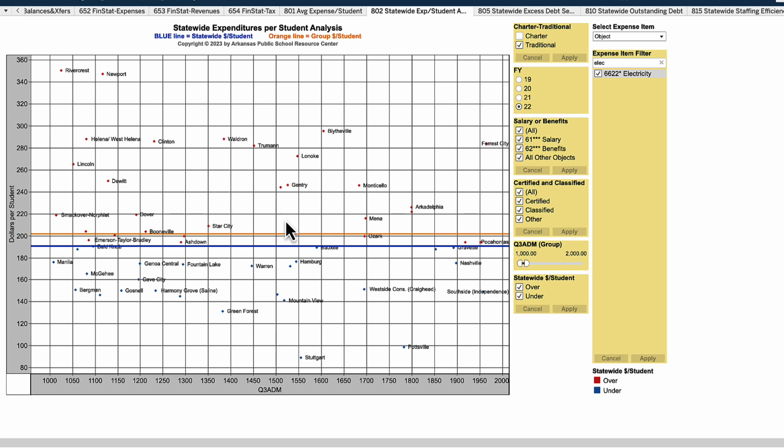Just like with sheet 801, you can use this to analyze your per child cost. You can use it to see how you fit with districts around you, both in size and in expenditures, and use it to analyze your efficiencies and hopefully make improvements. Sheet 802.